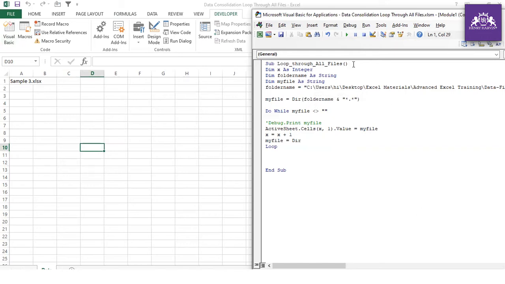Because you have not passed any value to x, you press F8. See, understand this. What is x? X is nothing. X is 0. So you have to tell before the loop, before the loop, what x is.